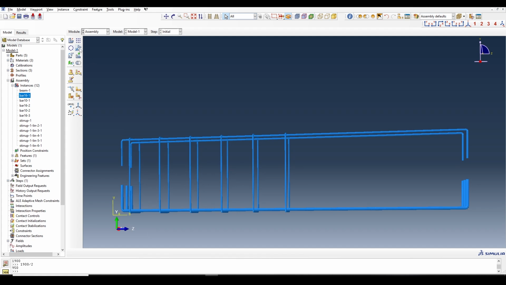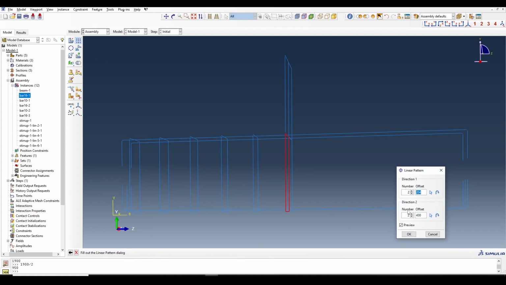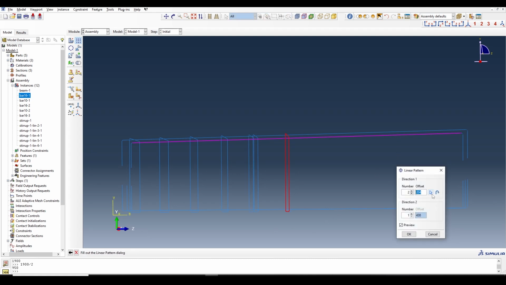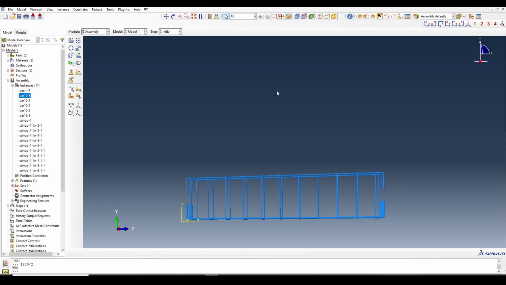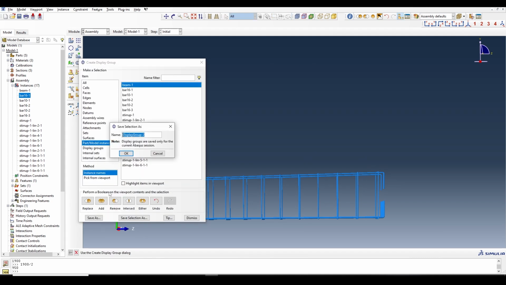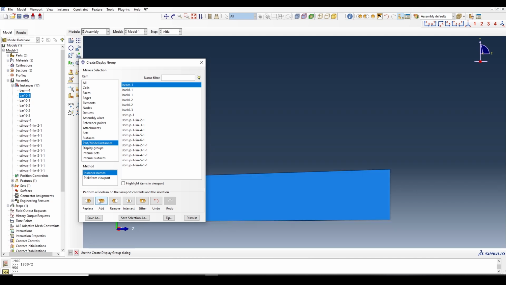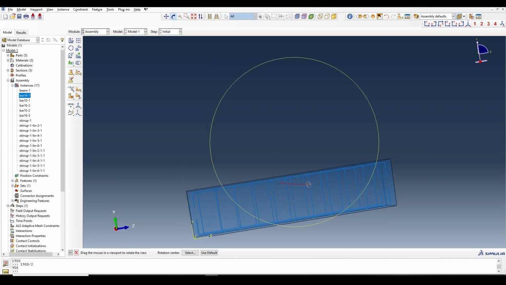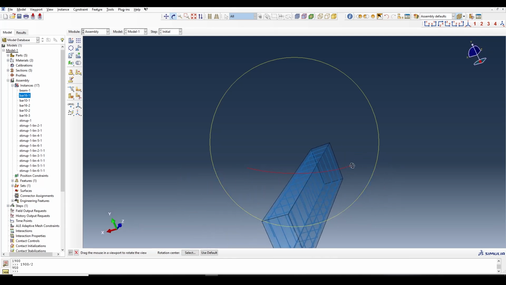Now similarly again select this one, click on done and make it 1, select this and just flip, 180, number will be 6, click on OK. You can see now place the beam in display group. Our beam is perfectly assembled.